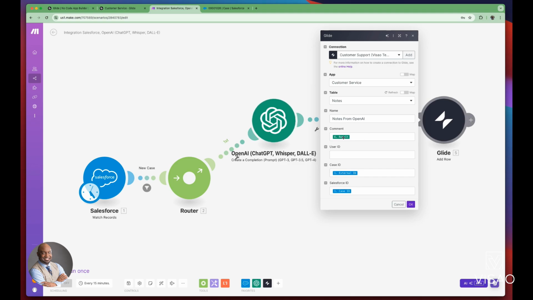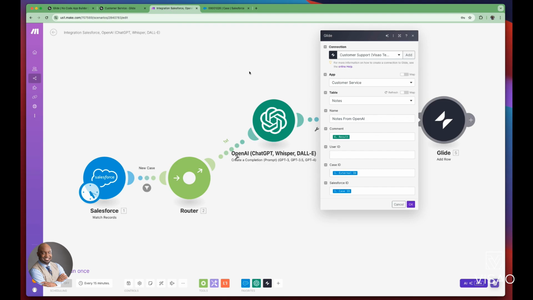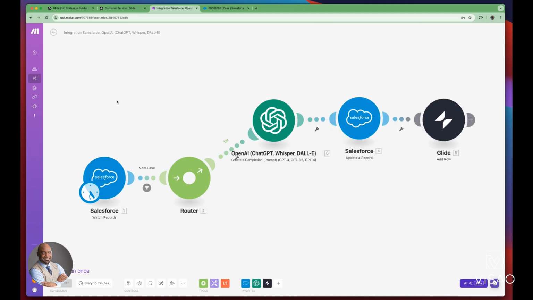So as you can see on the comment, you have the comment with the result for the note, and then we'll tie in the external ID. That would be the ID here that's coming from Glide. And it'll populate the Salesforce case ID. That way, it can also tie back to the case from the Salesforce as well, so you can close the loop. So what we'll do here is we'll close this out and we'll run this scenario.